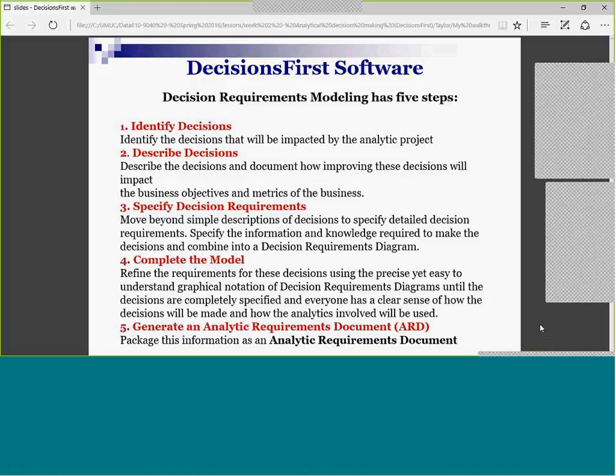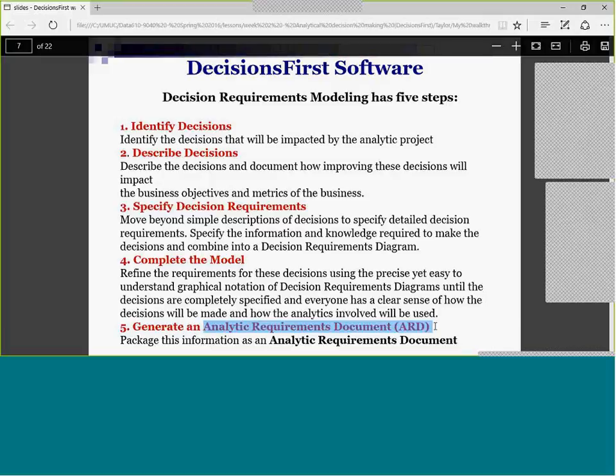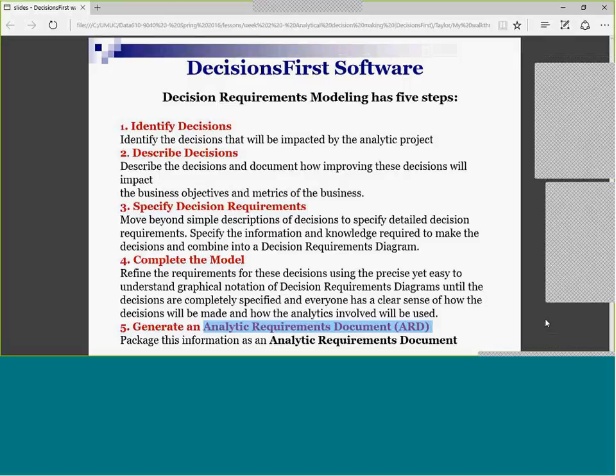Then you complete the model. You fill in all the missing details. Who's going to do it? When are they going to do it? Why are they going to do it? Now, you won't get to all of that in the short period of time we have to use the software, 2 or 3 weeks, but you certainly will see aspects of that. And then finally, you generate something called an Analytics Requirement Document, ARD. That is the final document that you can pass out to everyone and say, this is what we all agreed to, guys and gals. This is what we're going to do. And then, of course, that gives you an audit trail.